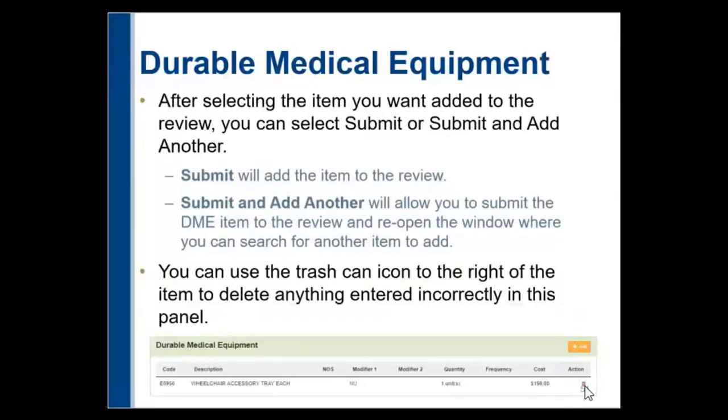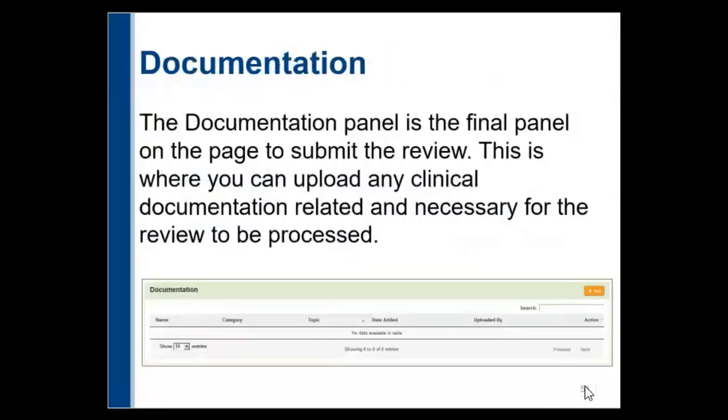Once you have all that information, it takes you to our last panel, which is our documentation panel. And this is the final process to submitting the review. And this is where you'll upload any clinical documentation related to or necessary for the review to be processed.